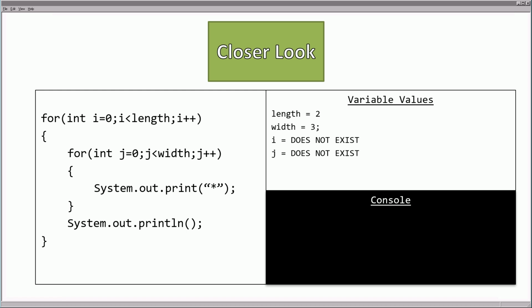Let's start running this. When we first approach this line, we know that we initialize first. Now we can see that the value of i has been declared and assigned the value 0. Then we check the Boolean expression. i is 0, length is 2. 0 is less than 2, that is true. After that, we run the body of this loop, which then jumps down to here.